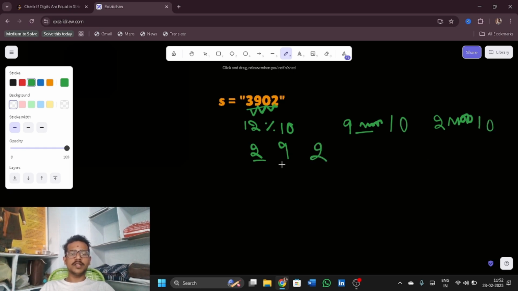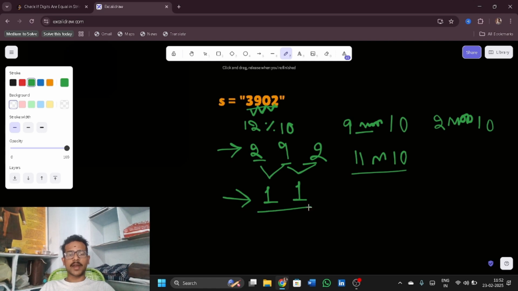Now, after this, I am taking the two consecutive digits. 2 plus 9 is 11, and 11 modulo 10 will give me 1. And here the same, 9 plus 2 is 11, and 11 modulo 10 is 1. So here we had 3 characters, but now we have only 2 characters. And if I compare the first digit to the second digit, they both are the same. So I'll return true for this example.